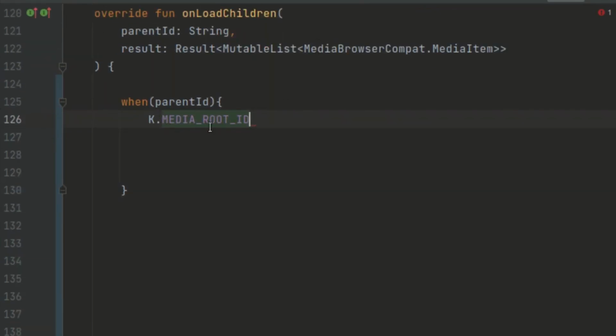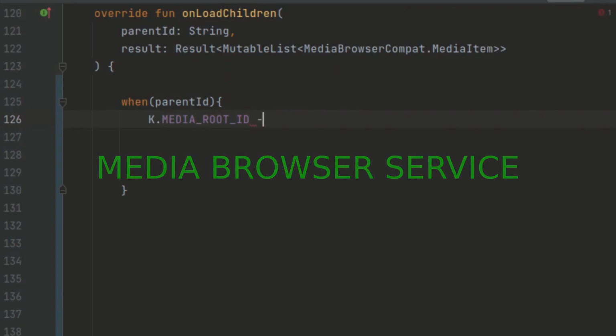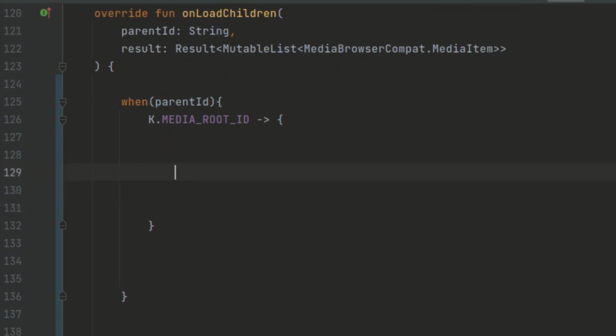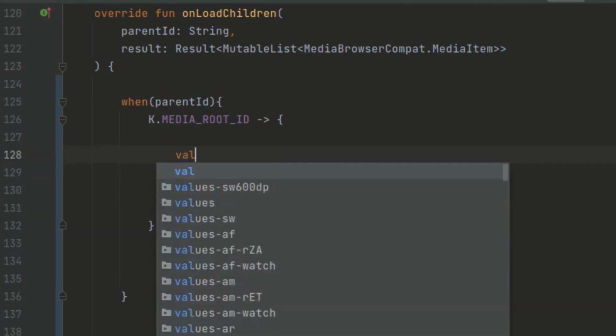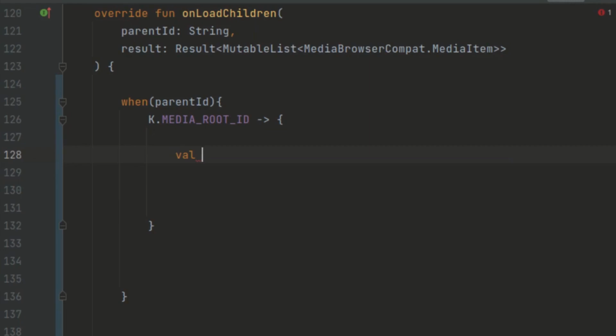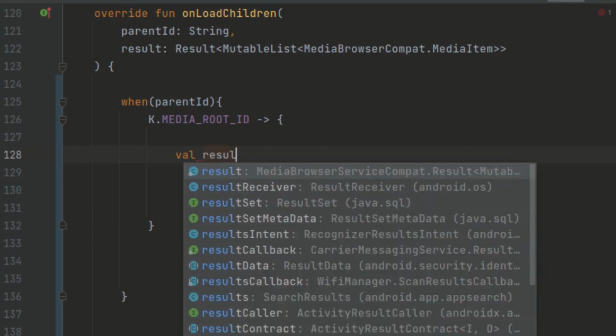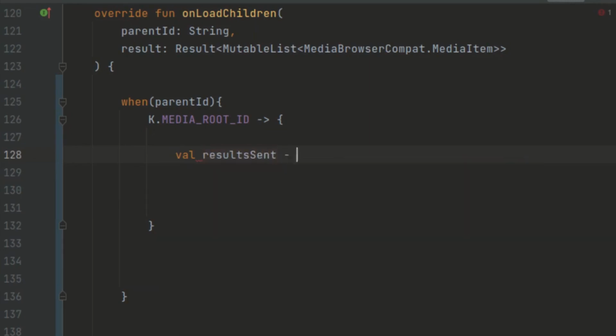So when we get the parent ID matching this, we know that this user is actually allowed to browse this data. And for that case, we can now create our result and send the result back to the client. Here we can just call this result sent.